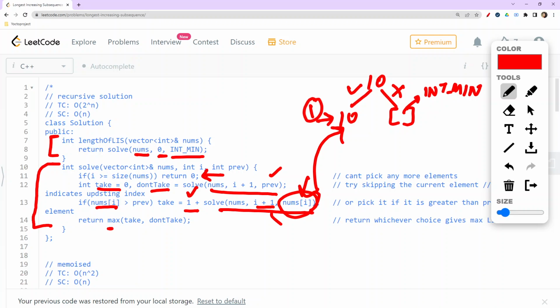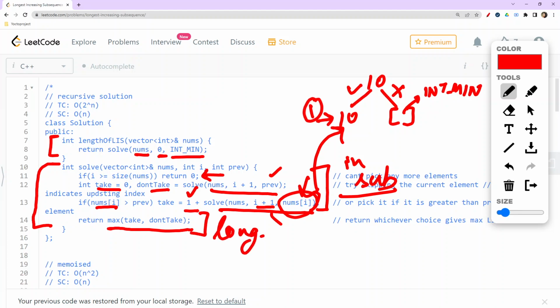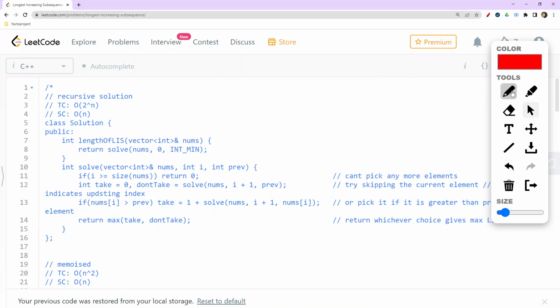Now comes the part at the end, that basically we require the maximum out of both of them. Yes, because we require the longest one, because these all would let us know about the increasing subsequences, but this will tell us about the longest one. So that's why we are doing this. So this was for the recursive solution.